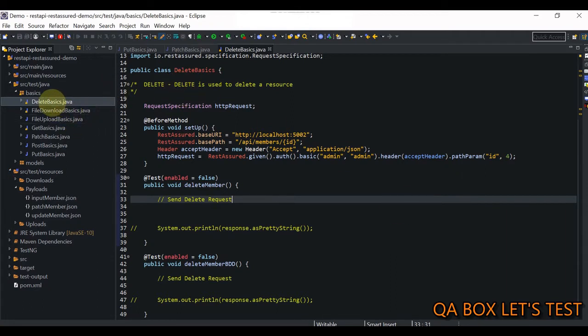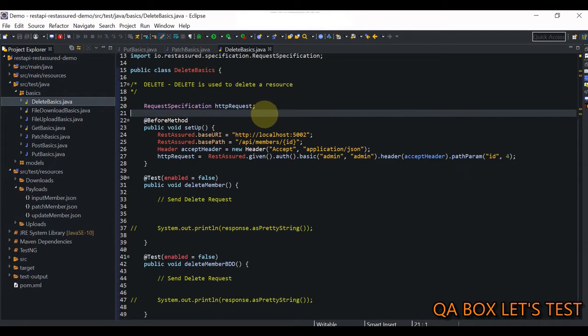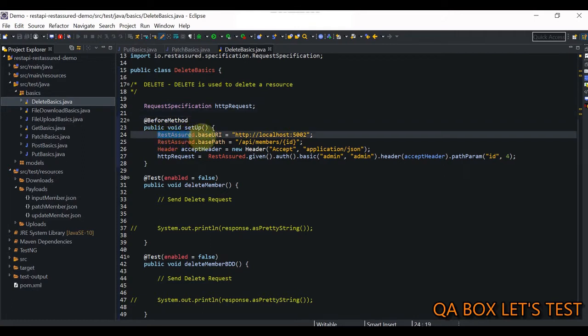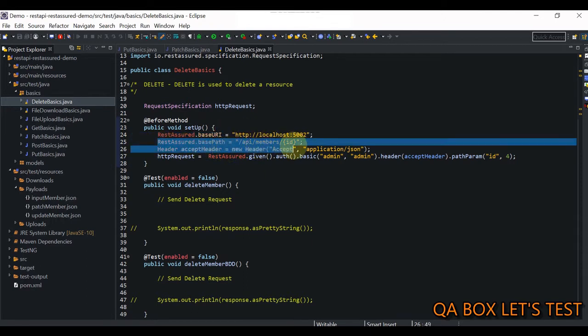So here is the file that I've created for delete basics. It's there under the src test java basics package, and this is your file. Now the first line says we need to construct a request object. The request object is represented by request specification in REST Assured. So to the RestAssured class, we set up the base URI, which is this. Then we also set up the base path, and in the base path we provide the path parameter. This ID tells us the resource which we want to delete.